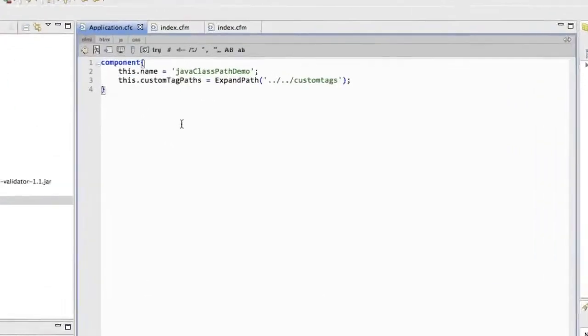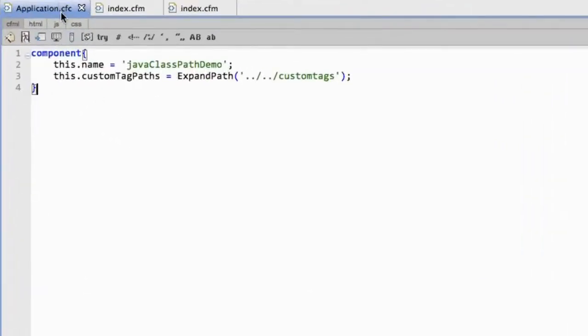So in ColdFusion 10, we added the ability to add arbitrary class paths to your application.cfc. So I'm going to show how this works. You'll see here I have a pretty standard application CFC, and I'm just going to go through and add some code to it.